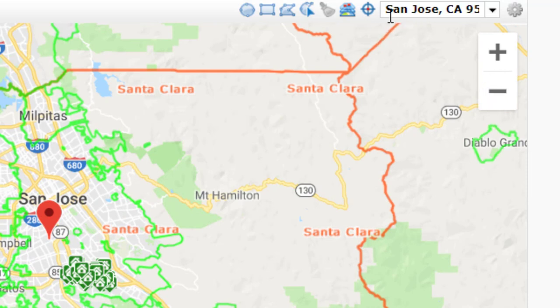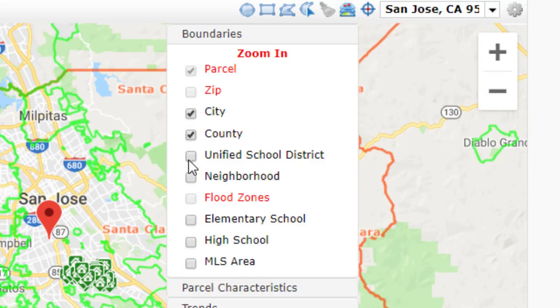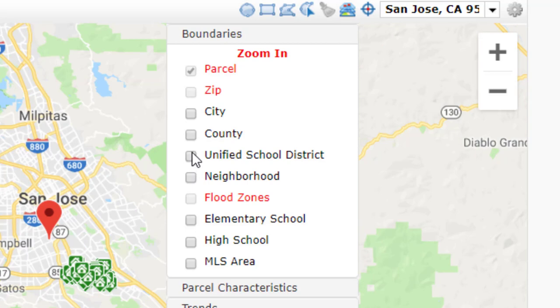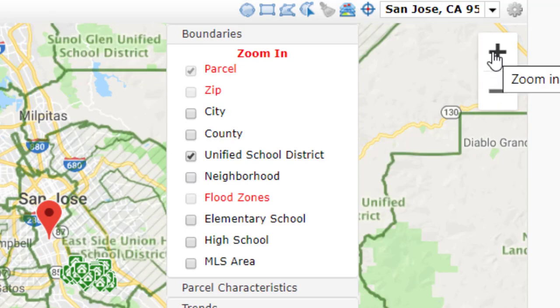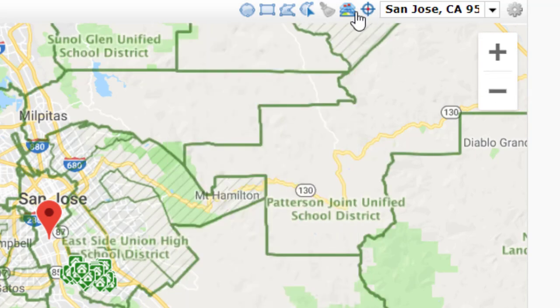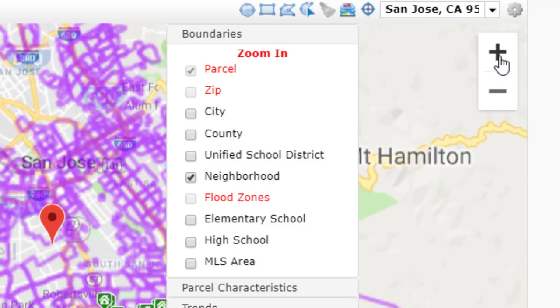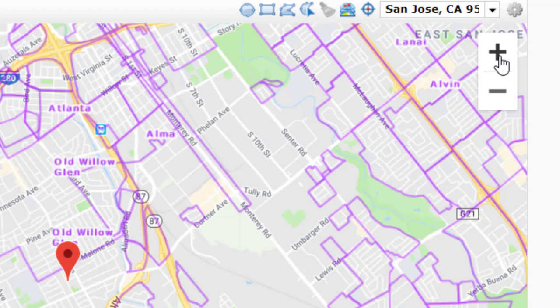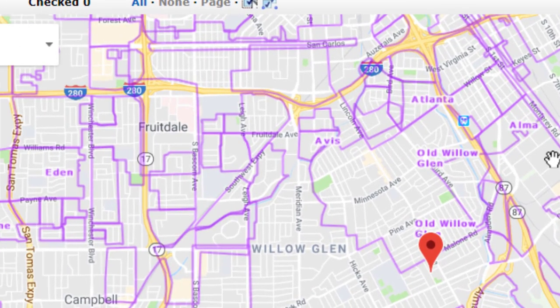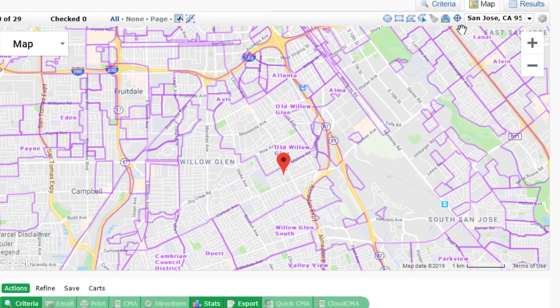There you go. Then I can go back to that button and I can also deselect them and say show me unified school districts, show me neighborhoods. You need to zoom in all the way to view the neighborhoods. Willow Glen, and there is Fruitdale on this side, etc.